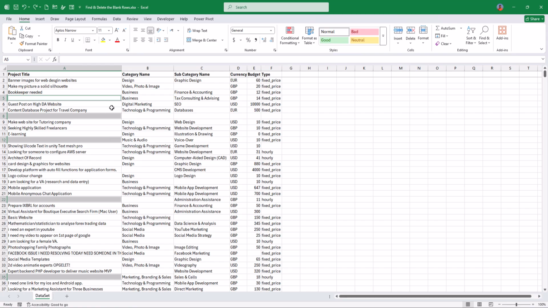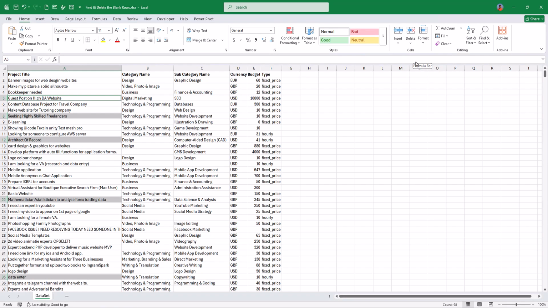Now as you can see, only the blank rows are selected in the column we previously checked. So in order to delete these rows, we need to go to the Home menu, then Cells, Delete, and then go for the second option, Delete Sheet Rows. Let's click on it. Immediately all the blank rows are deleted now.